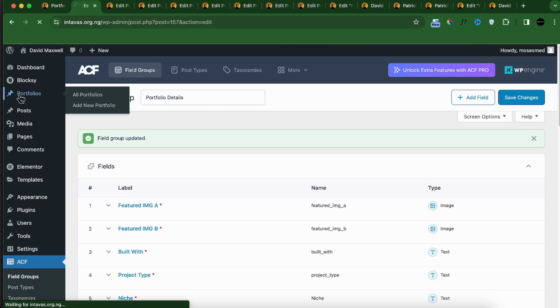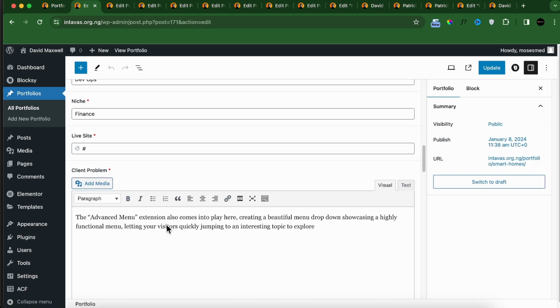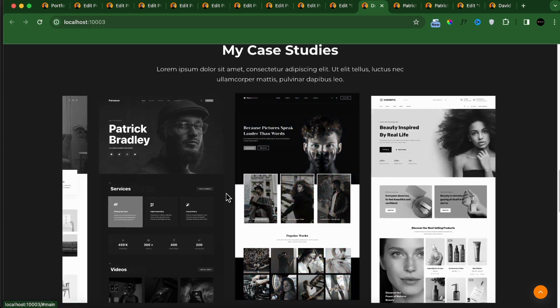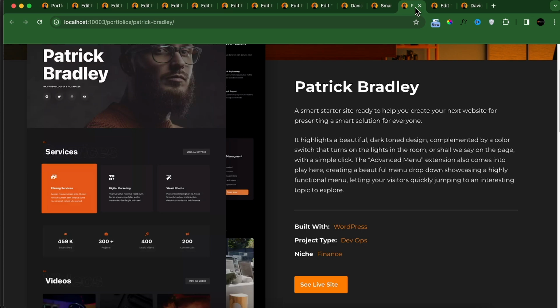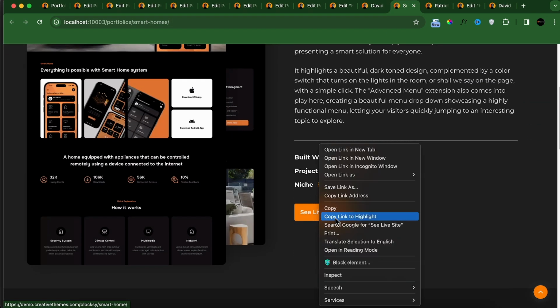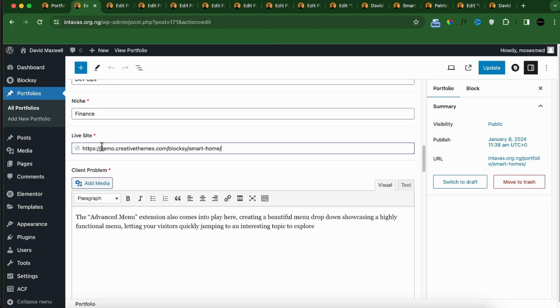So I'm going to come back to the portfolios, and right here, the smart homes, I'm going to click on edit. Underneath it, you're going to see the space for a link. So this is the only one I'm going to be adding a link to. The rest, I'm not going to add a link to them. So I'm going to come back right here to my case studies, and I'm going to get the link for the website here. So I'm just going to close this. So the link is here. I'm going to right click. I'm going to copy link address. I'm going to get back here, and I'm going to paste it. That's all we need to do. I'm going to click on update.